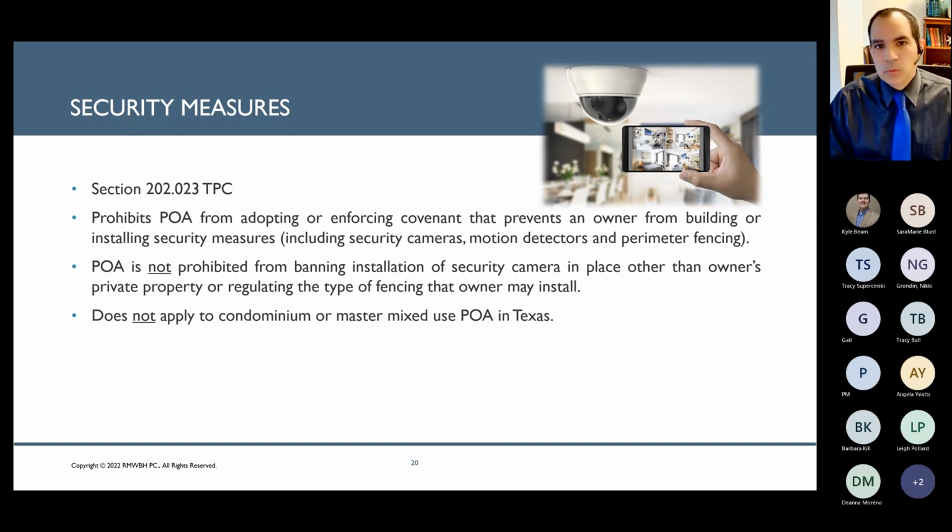Side note, we will be putting out updates in our newsletters with regard to bills that have been proposed, addressing basically any legislation that affects property owners associations. And so just giving you a heads up on that, keep an eye out for that.